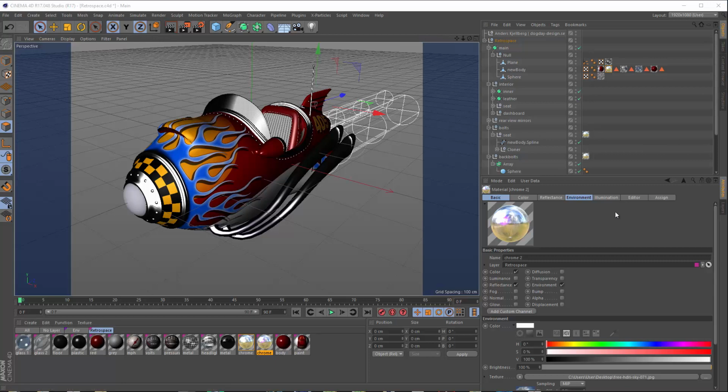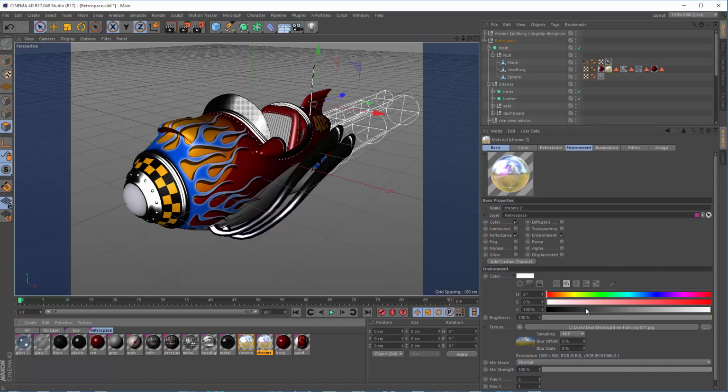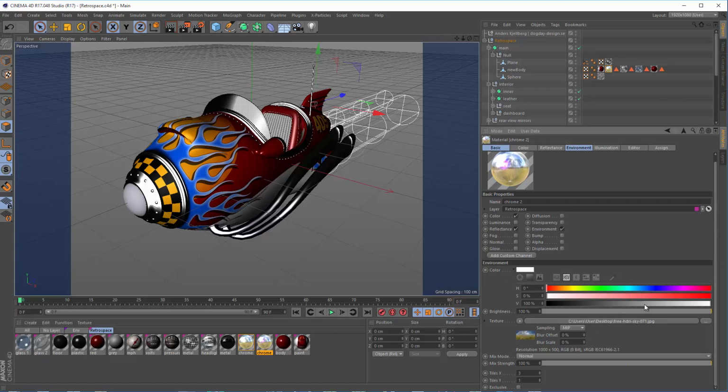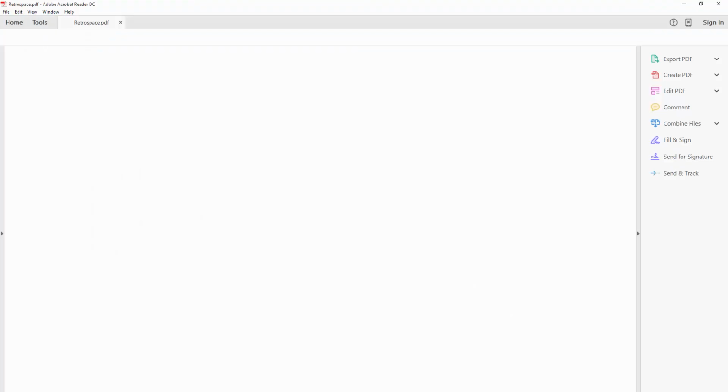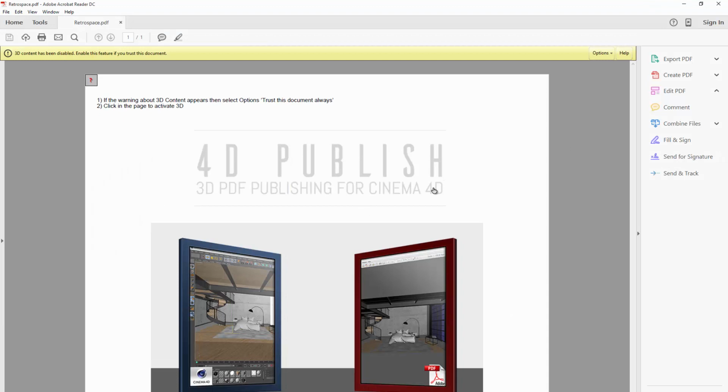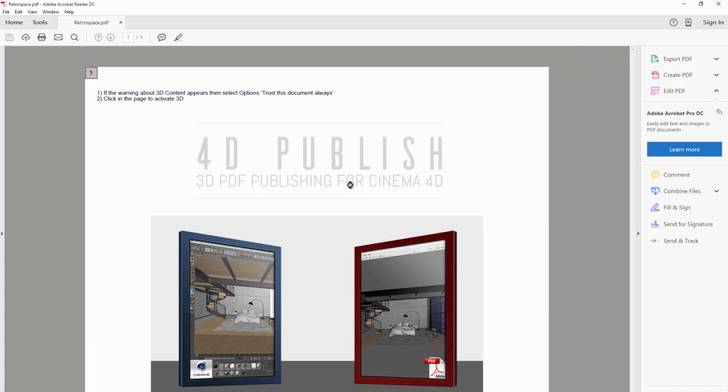You may be wondering why the file size has gone up when I've used the exact same environment texture. The reason is because these textures are actually being blended along with the extra settings within the material. So it's a combination of the texture, the mix strength, the mix mode, and the particular color you have on here. And I'll show that just in a second. So I just exported that out and the file is now 15 meg. That time I exported it out as a different file name called Retrospace.